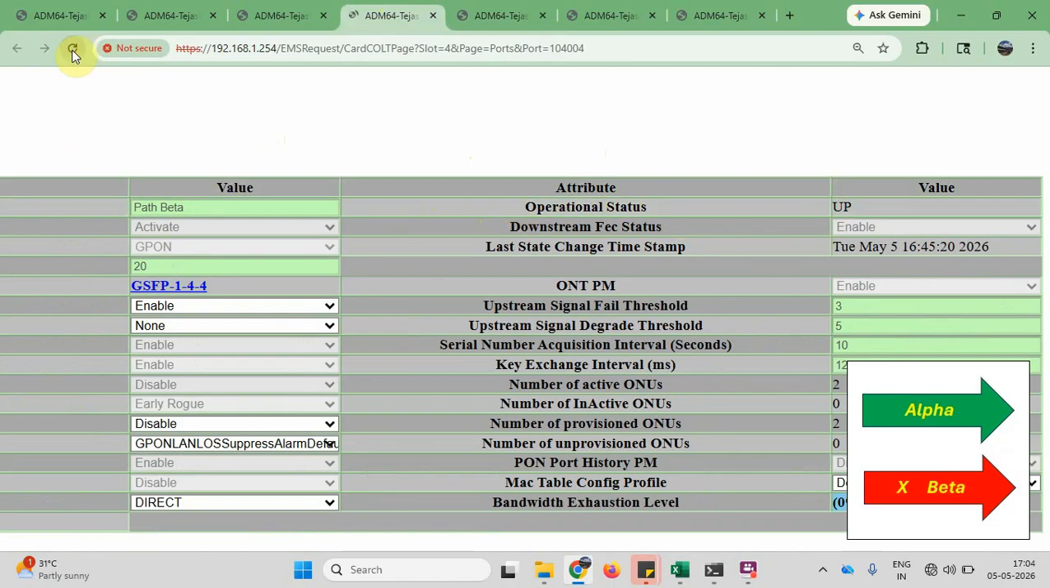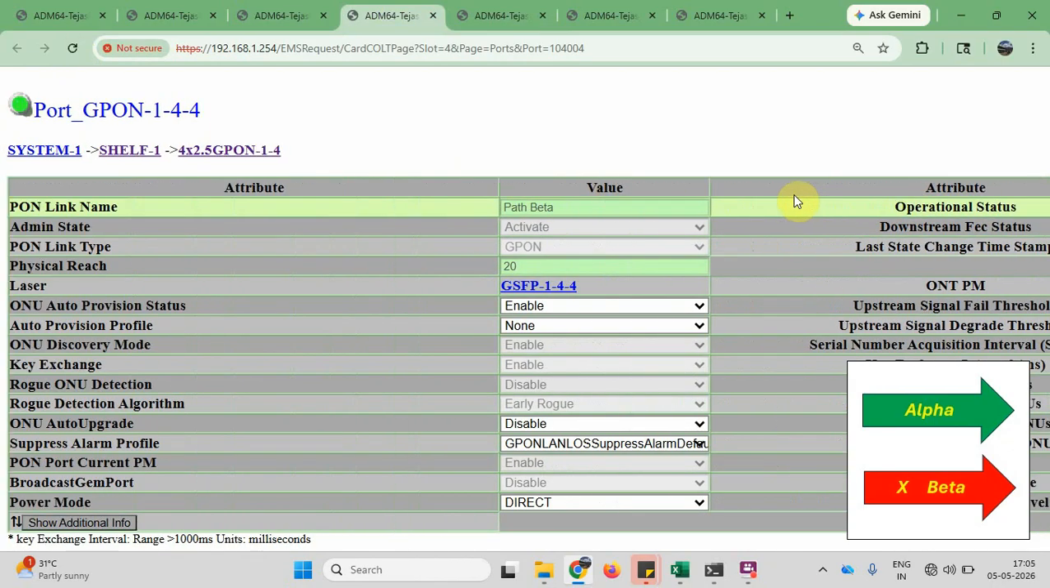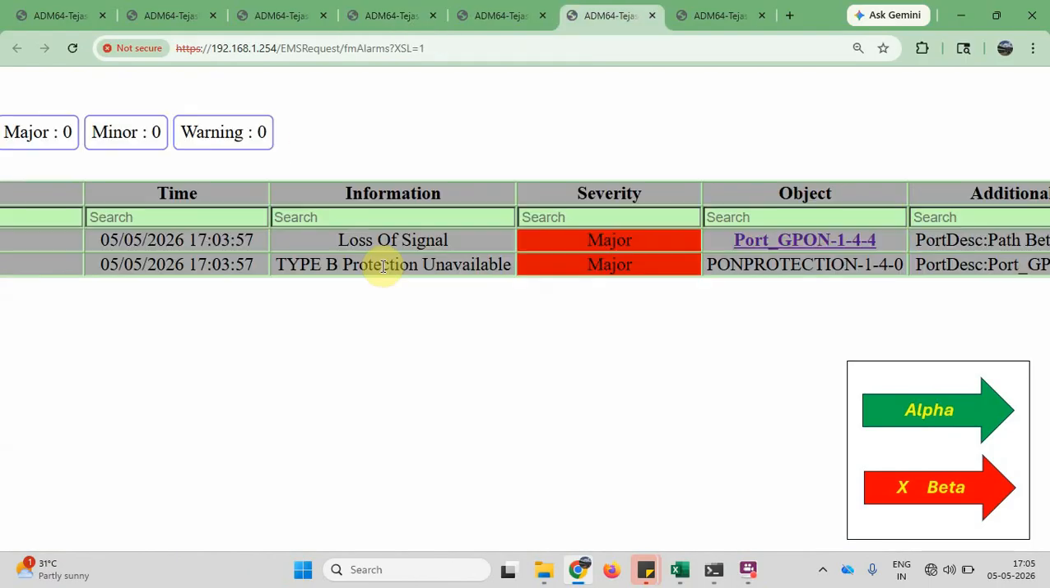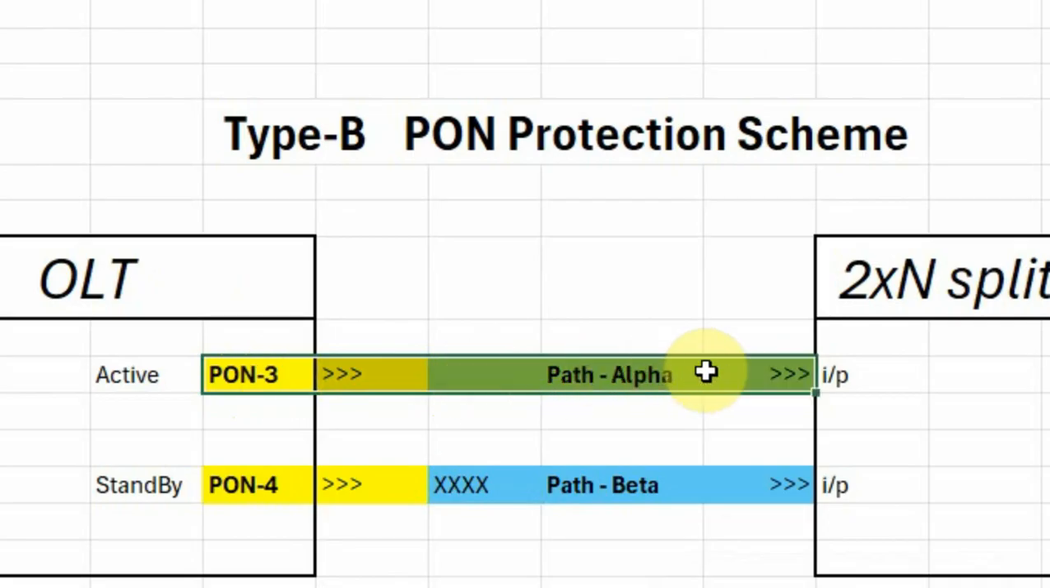We need to refresh the page to get the latest status. Now we see that the status is down for path beta. So we see that the port number 4 is right now down with a loss of signal alarm. There's an indication that the type B protection scheme is no longer available. So it's a warning that the traffic is dependent on a single path, and anytime the traffic would be down in case of an additional fiber disturbance on this path.